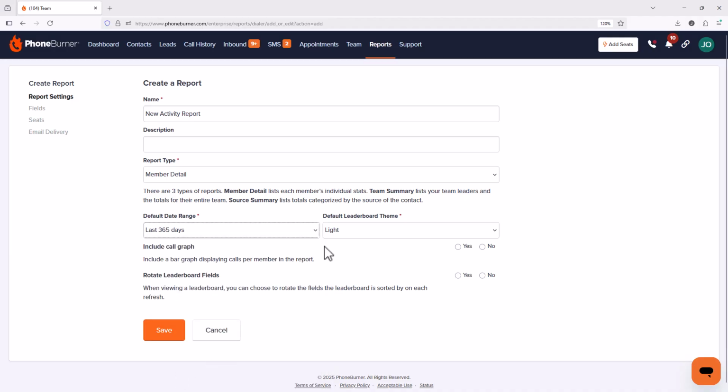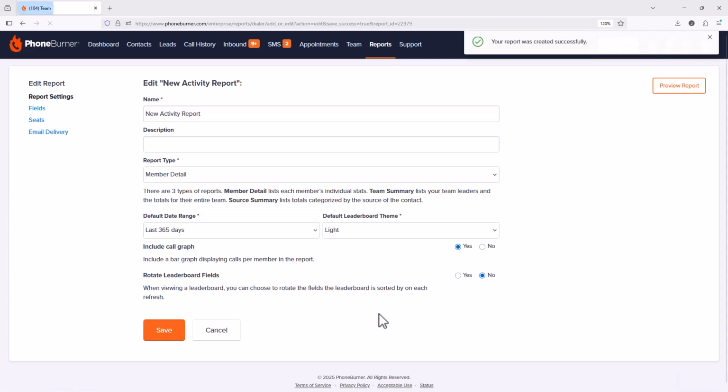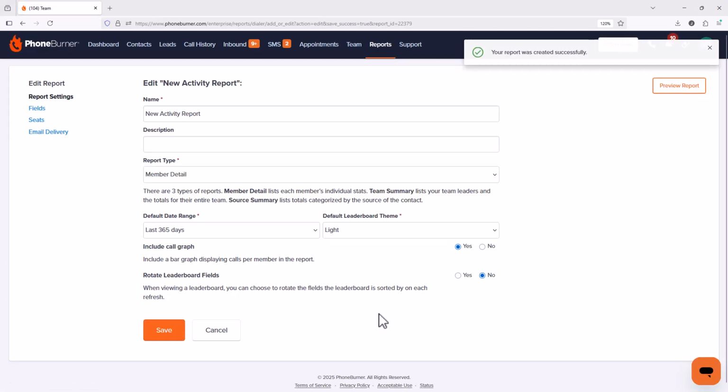Default leaderboard theme is going to be set to light. We're not ready to talk about leaderboards on this call, so we're going to just skip past that. I am going to include a graph because I do like pretty graphs, but of course that is only going to show the call activity, not necessarily all of the activities. And when it comes to rotate leaderboard fields, I'm just going to set that to no for right now and save. All right, so we have now created the report.